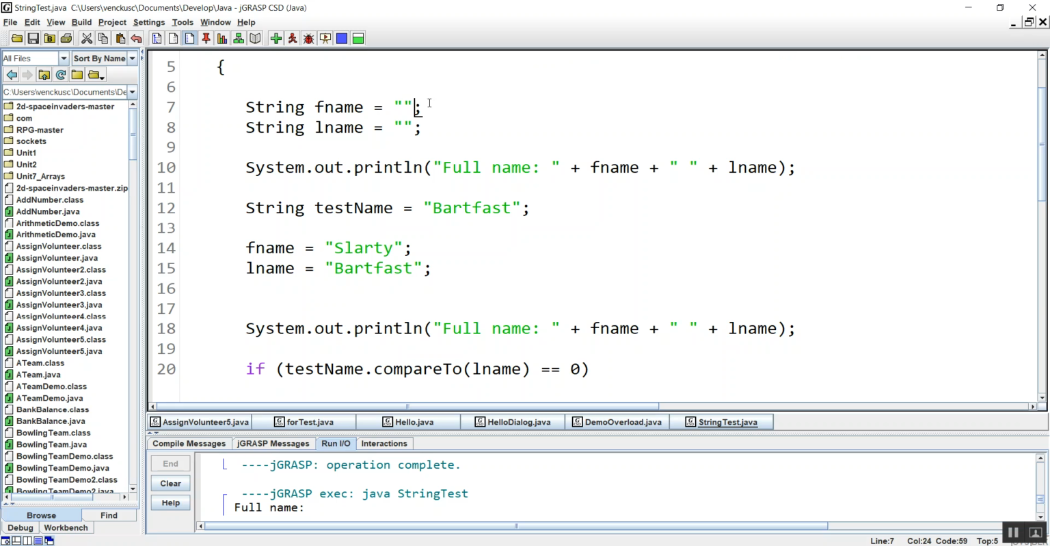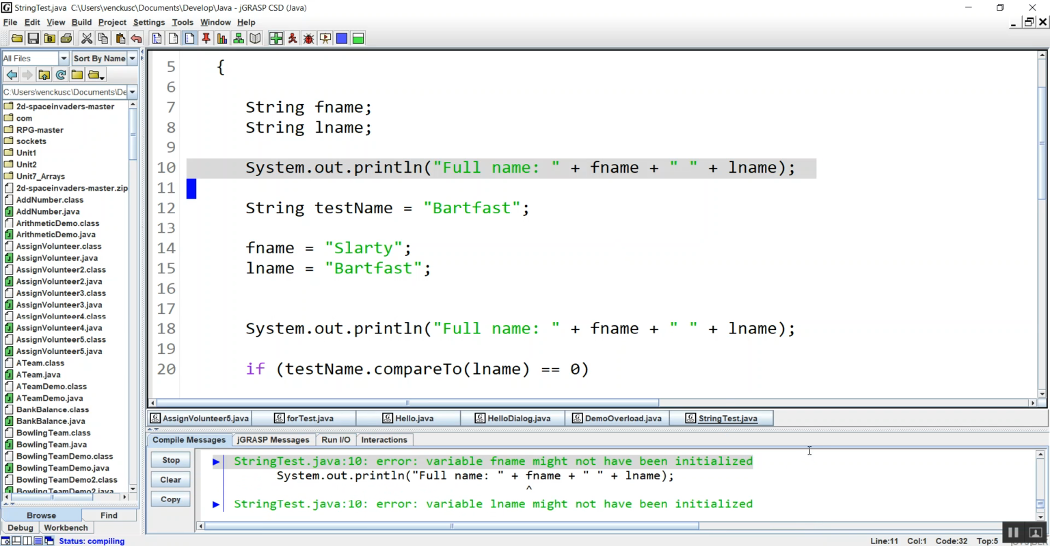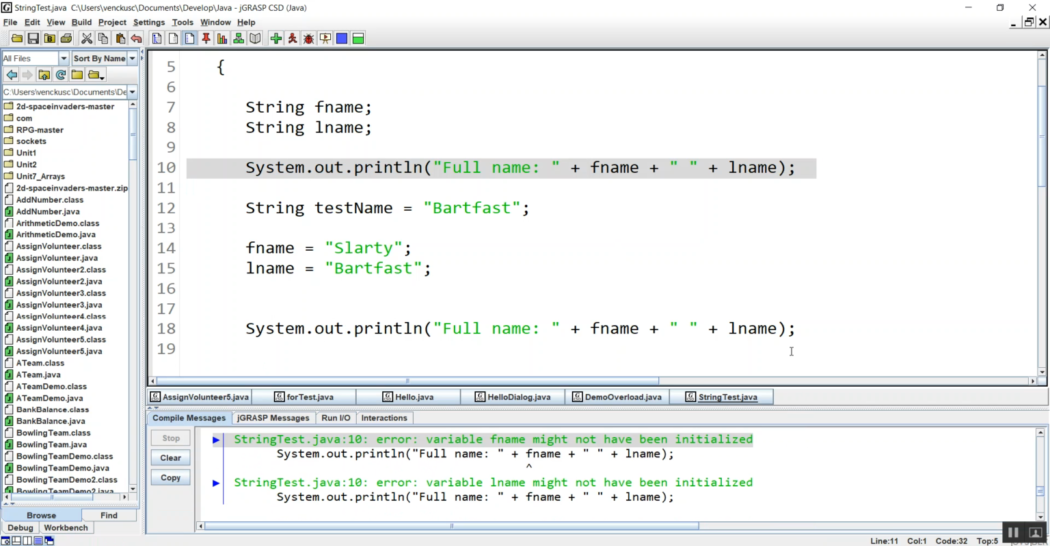This time, instead of initializing these, I'm not going to do anything. I'm going to get rid of the initialization. I will put it back after this. So I'm just going to do string fname, string. Let's see what it does. I can't even build it. What do you get? You get an error. It says variable fname might not have been initialized because I'm trying to use it.